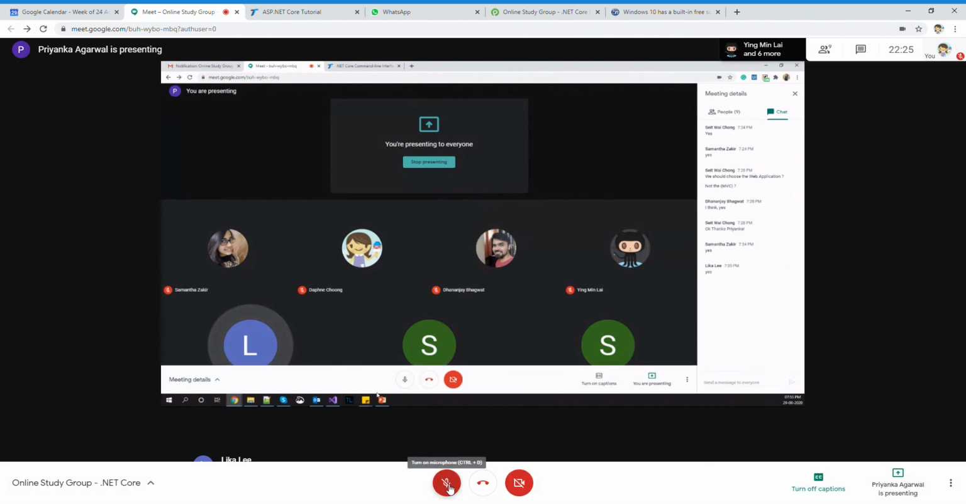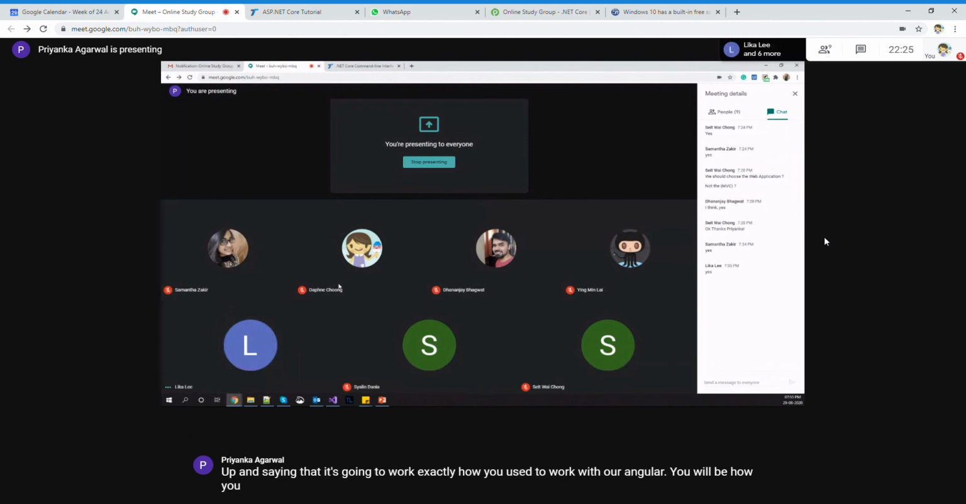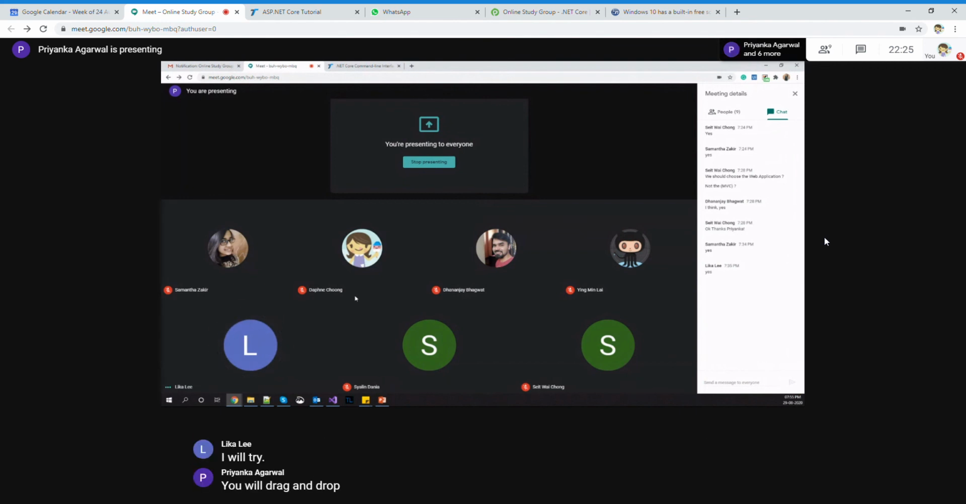It's going to work exactly how you used to work with ASP.NET or Angular. You will be having the design phase as well. Oh, okay. I will try it out. You can drag and drop controls here. Yes, thank you. I will try it out.